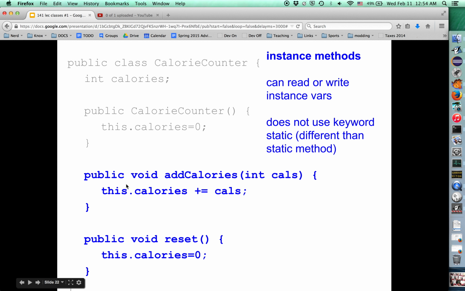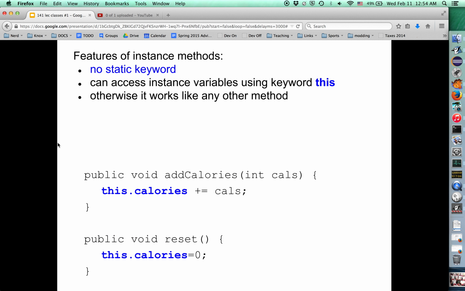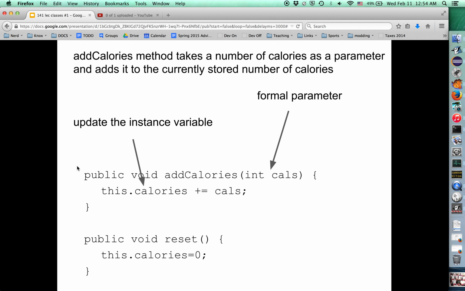This has no static in it, that means it's an instance method. Because it's an instance method, it has access to the instance variables, in this case, calories. Now, something to note here, these instance methods, when they're accessing the instance variables, they're sort of prefixing it with this. Saying this.calories lets us know I want the instance variable that is named calories. Otherwise, it's just like any other method.